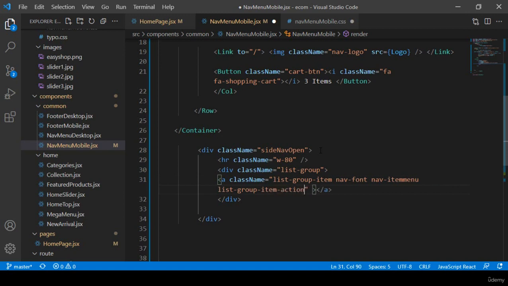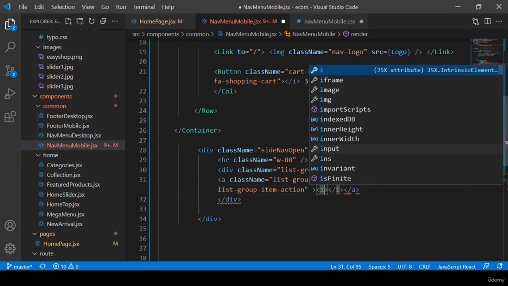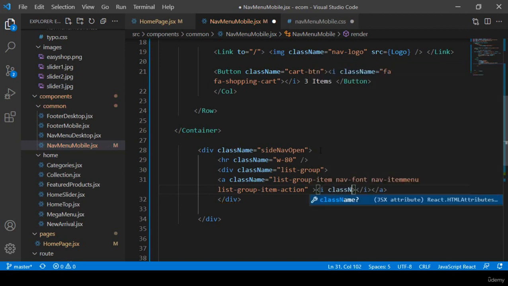I want to use it here, and after that I want to use an icon. And a home icon I want to use. So I make it as a class name, and here that will be far, and then mr-2, margin 2. I make it as far fa-home.